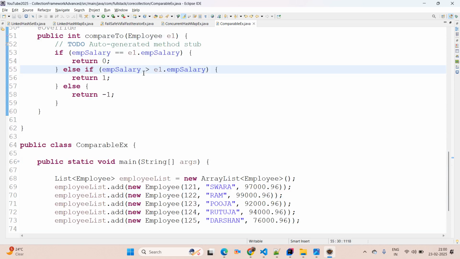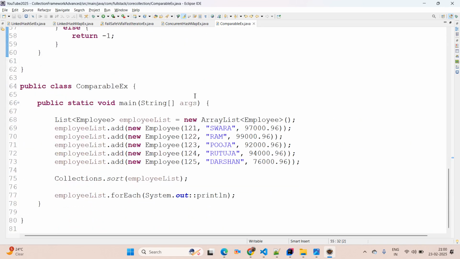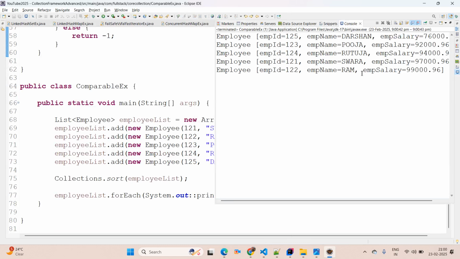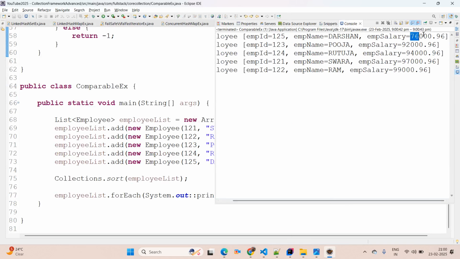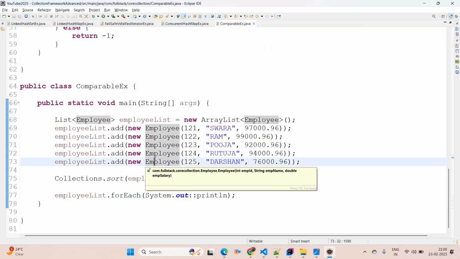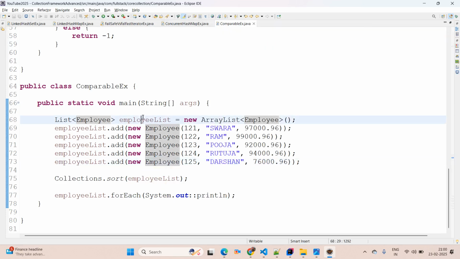Okay, perfect. Now simply run the Java application. It will sort in ascending order on the basis of salary. See, it will sort records in ascending order on the basis of salary. Perfect. I hope you got clarity on the Comparable concept we have seen here.